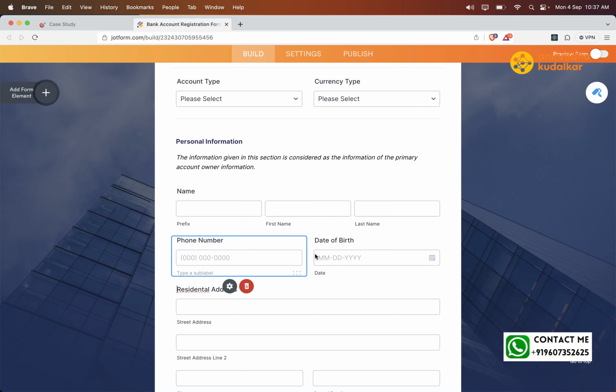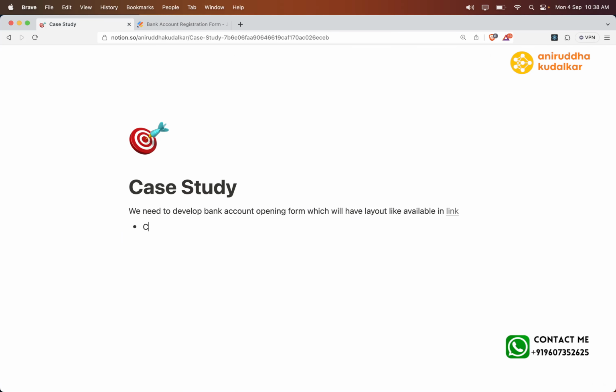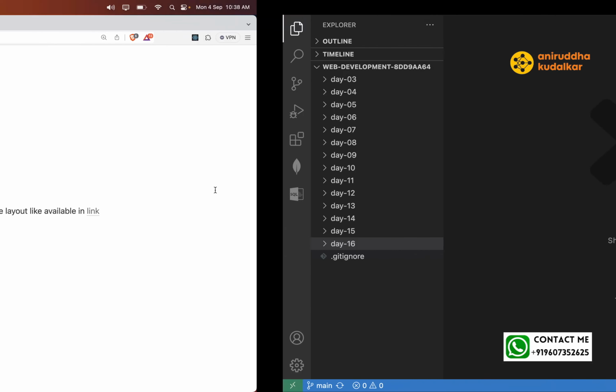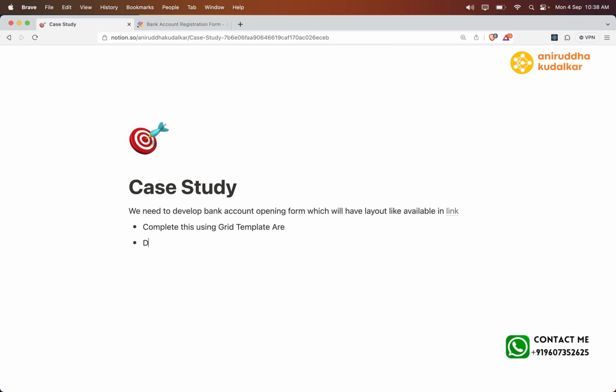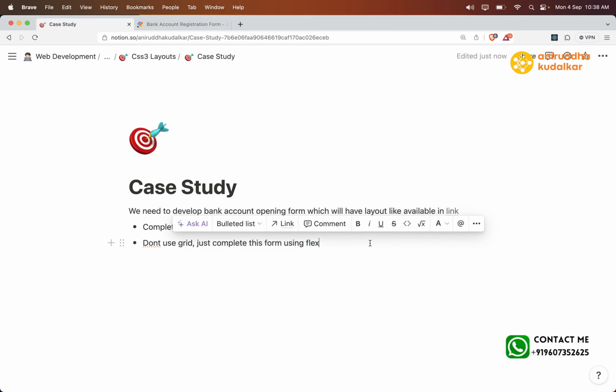I can show you, but I want you to try. Here I will write it: complete this using grid template area. Also, you can skip grid template area, or don't use grid. Just complete this form using flex. Without using display grid also you can complete this, just by using flex.